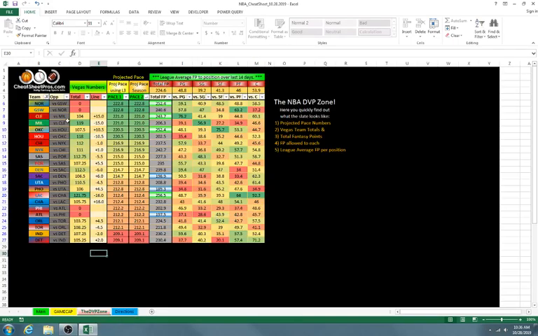The DVP zone, this is going to have your team, your opponent, your Vegas spread, or Vegas implied team total, line, and then we have projected pace using the last 3, using the season numbers, total fantasy points allowed by the other team.